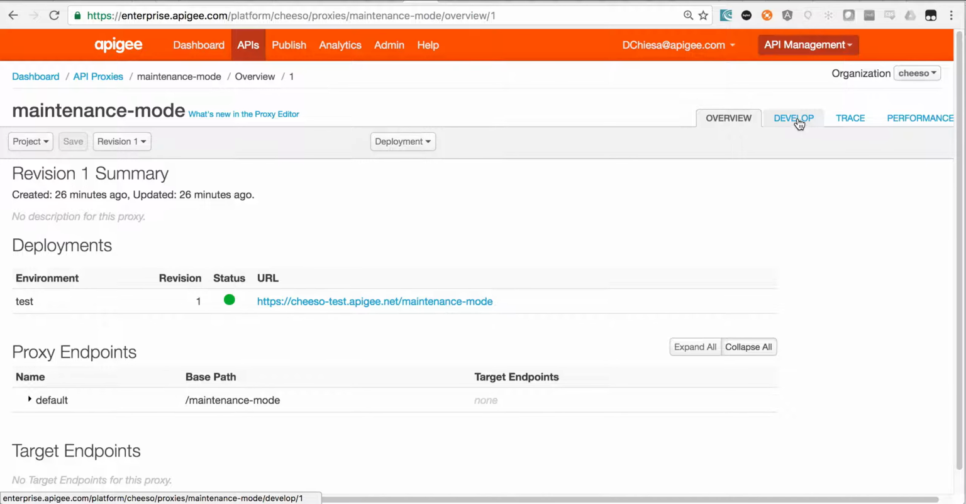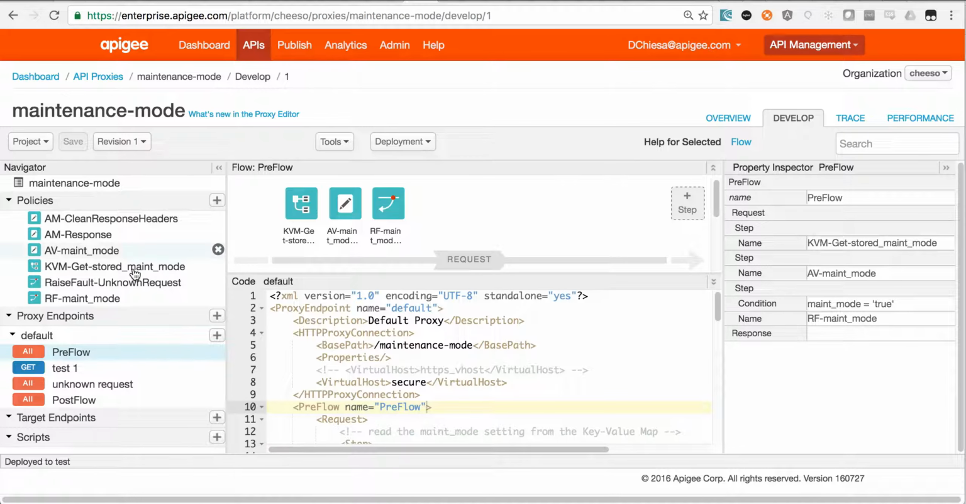This is just a demonstration. This is actually a loopback proxy, which means it's not connecting to any backend system, but it does illustrate the point of using a key value map to turn on maintenance mode. So let's have a look at the proxy design.